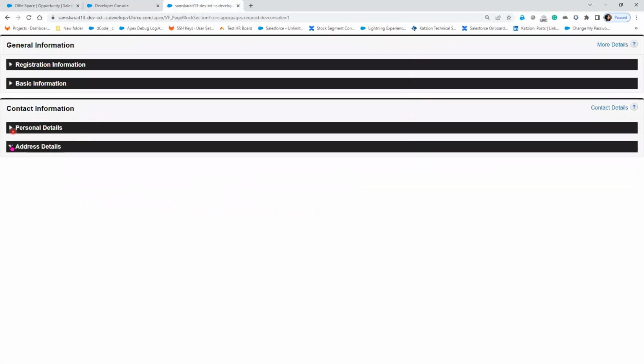Now the output, here it is. I can see general information, contact information. Within that I have different options, right? Now I can expand it, close it, whatever is there.